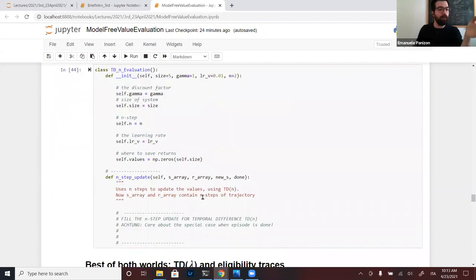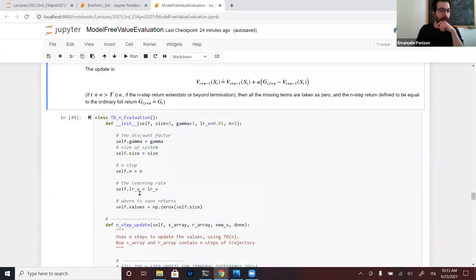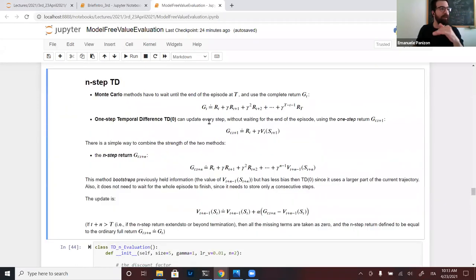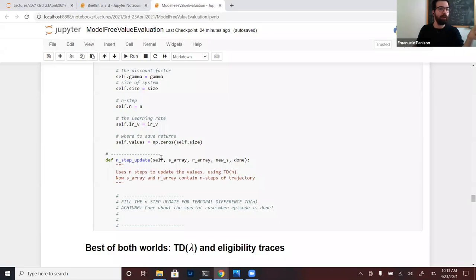I will not even go into the code. You will find it. It was just to show you that there is a very simple way to mix Monte Carlo and one step temporal difference.